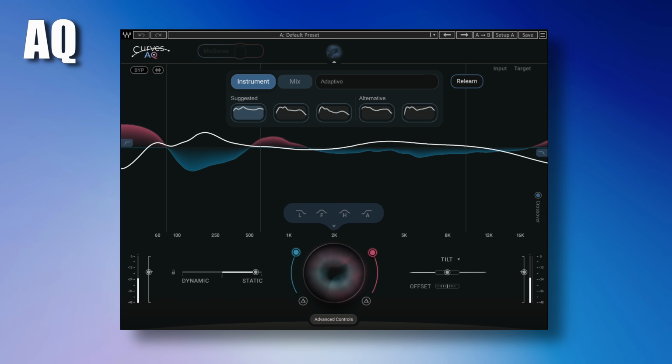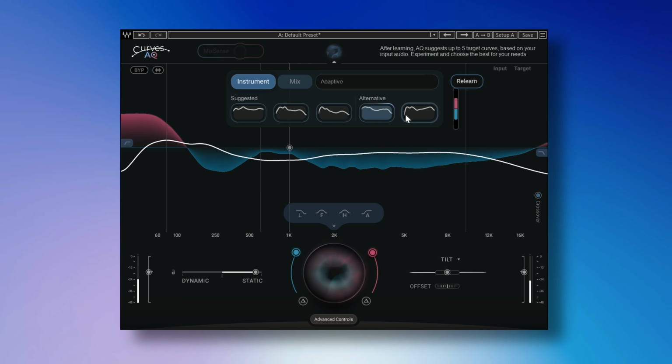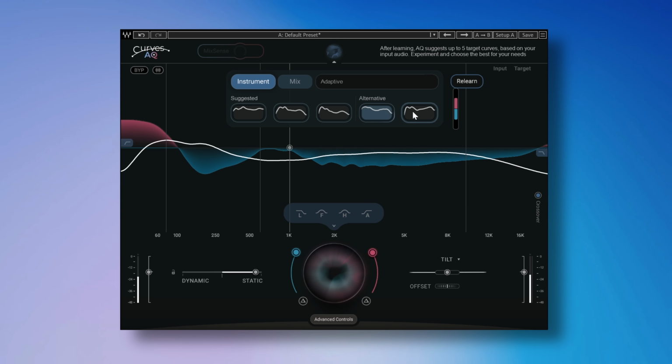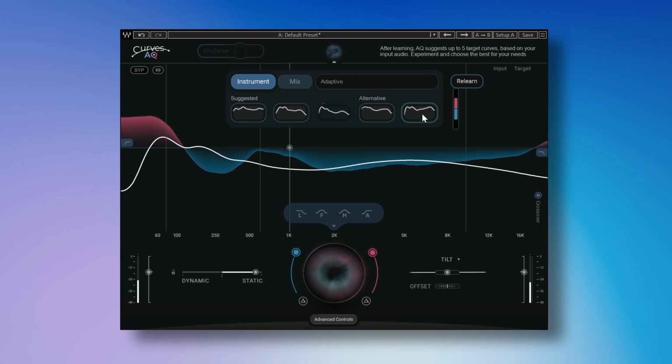Waves has created their own Smart EQ plugin named Curves EQ. This is a plugin that will listen to your audio and then come up with an EQ curve to hopefully improve your mix. It will equalize for you. With a plugin like this, I only expect two things. First is that it makes EQing much quicker, and the second thing is that it makes my mixing life easier.